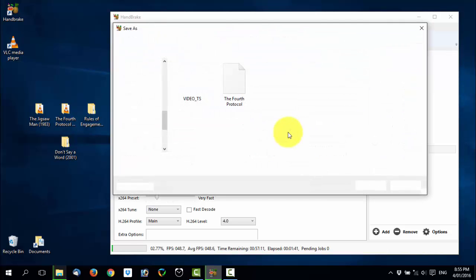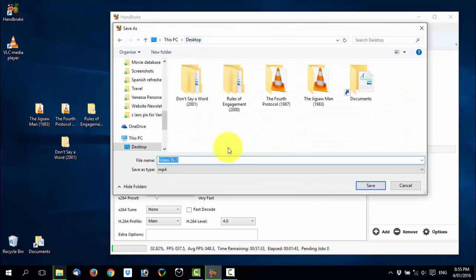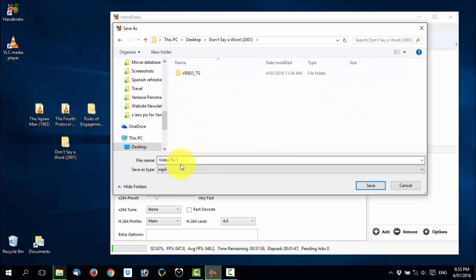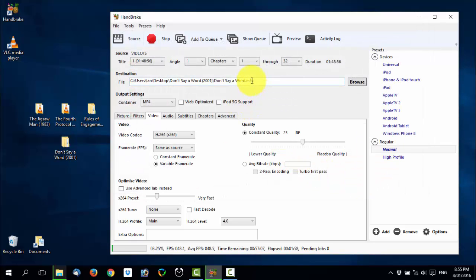All you need to do is change where you want the new file to be created. This one's going in Don't Say a Word. Let's call it that. It's changed here to M4V. You can change that back to mp4 just for consistency. It doesn't really matter. They're almost the same type of file.